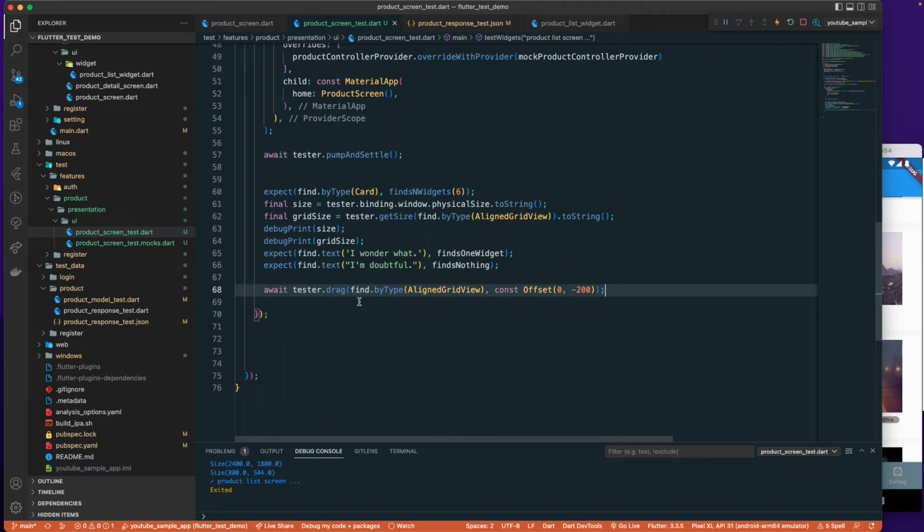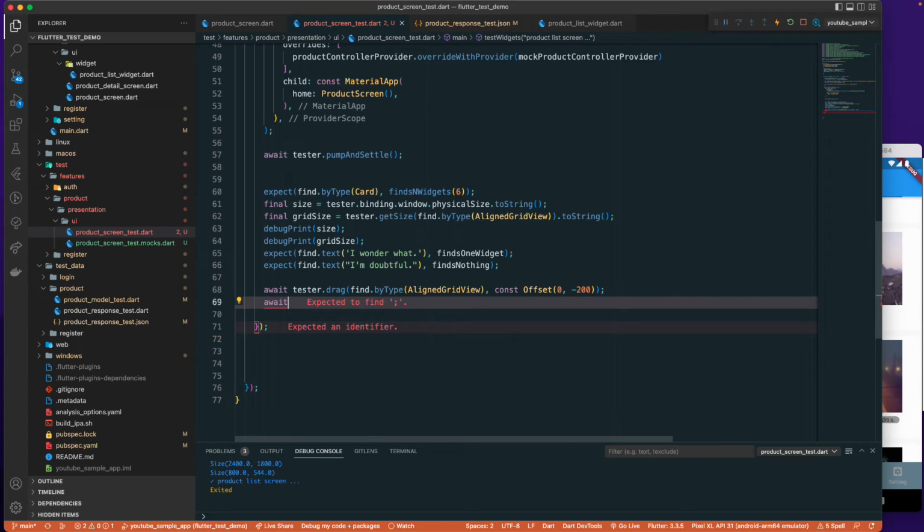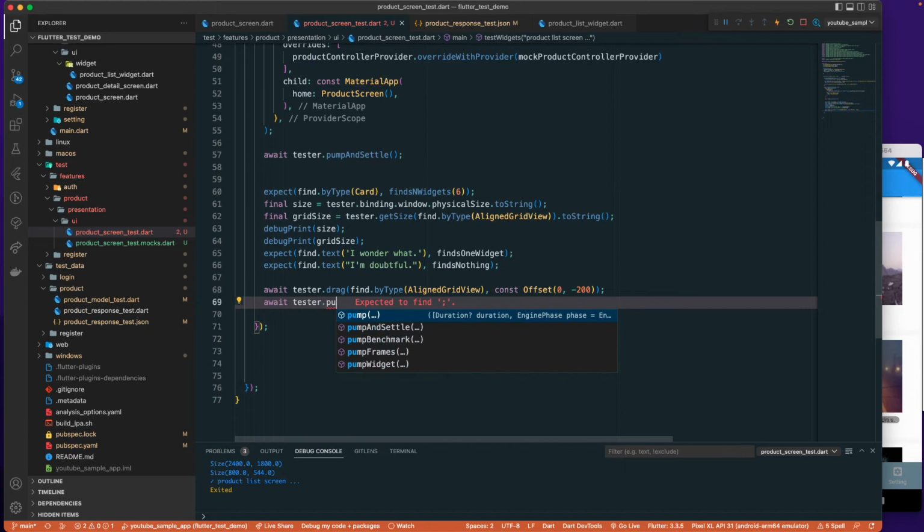So let's try to run that one, and I also need to run that, since this is animation, I'll just say tester dot pumpAndSettle, or you can use a pump or pumpAndSettle.